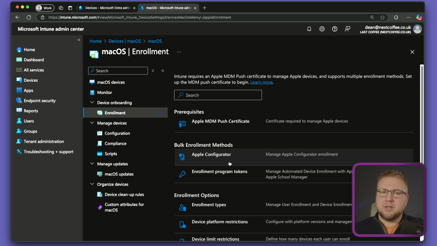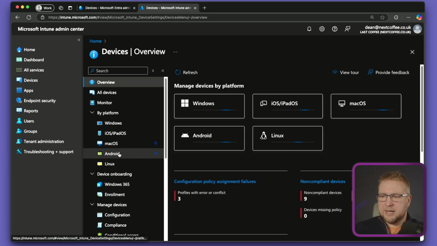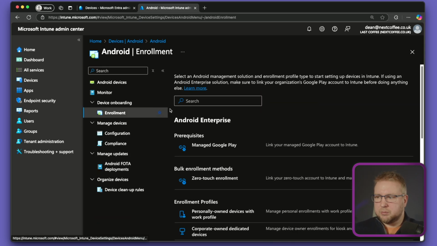In the same way, I'm not going to cover the Windows Autopilot just yet, because I have another video, the Ultimate Guide to Windows Autopilot, already available, and I have a few videos about Apple Business Manager as well, so I'm not going to cover those. Back down to devices, we have Android, and in enrollment we have exactly the same situation. We need that prerequisite of the Manage Google Play account, and then these additional items light up.